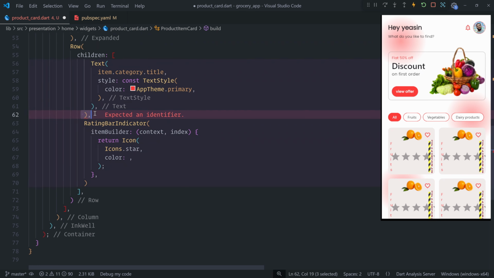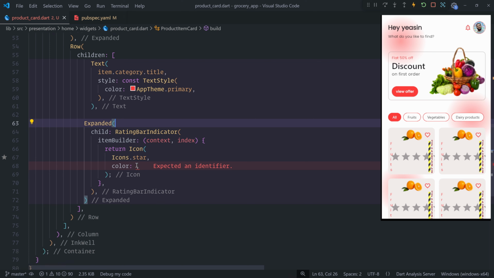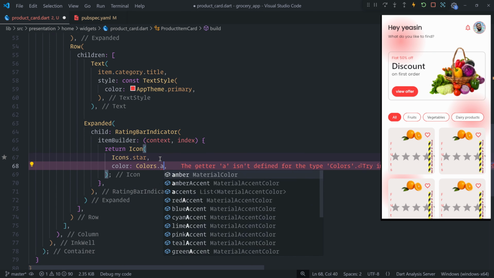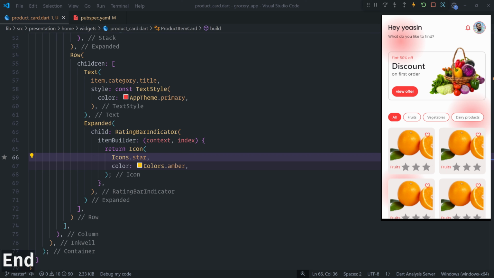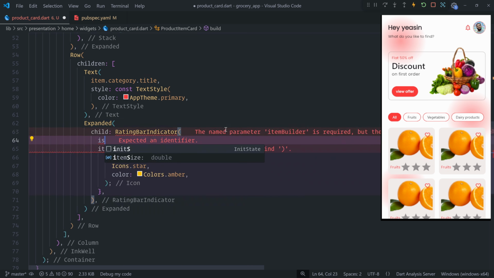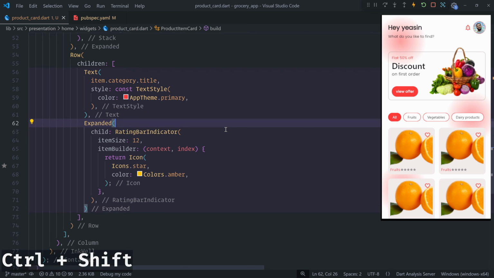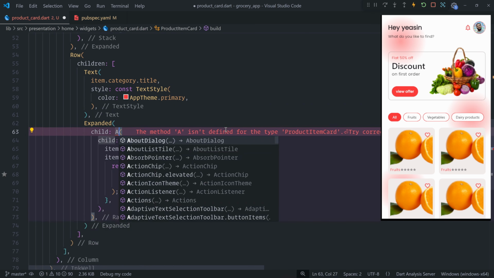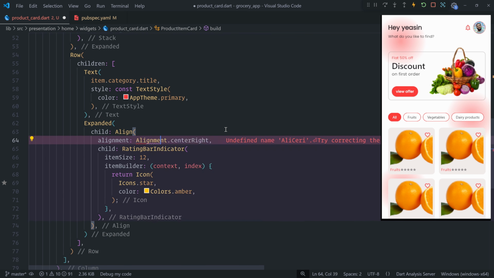Let me come here, let me show you. We don't need that there. We can just wrap this one with Expanded. So for the color, it will be Colors.amber, the yellowish. Yeah, this is good. And we must reduce the size because this size is quite big. So item size 12. Yeah, 12 is good. Also, let's align this stuff. So I wrap this with the Align widget, alignment center right. Yeah, now it is good.